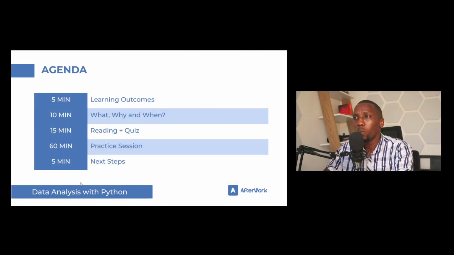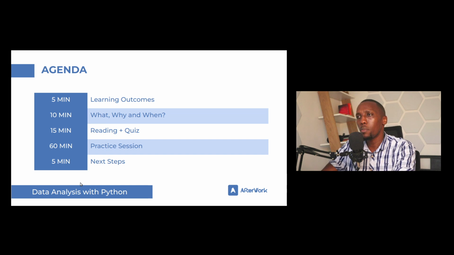In this course, we are going to be going through the following agenda. We'll start off with just understanding the learning objectives of today. Then afterwards, we'll go through an overview section that will give us an idea of the concepts in relation to data analysis that we are going to be going through. So we'll talk about what those concepts are, why we apply those concepts, as well as when we apply those concepts.